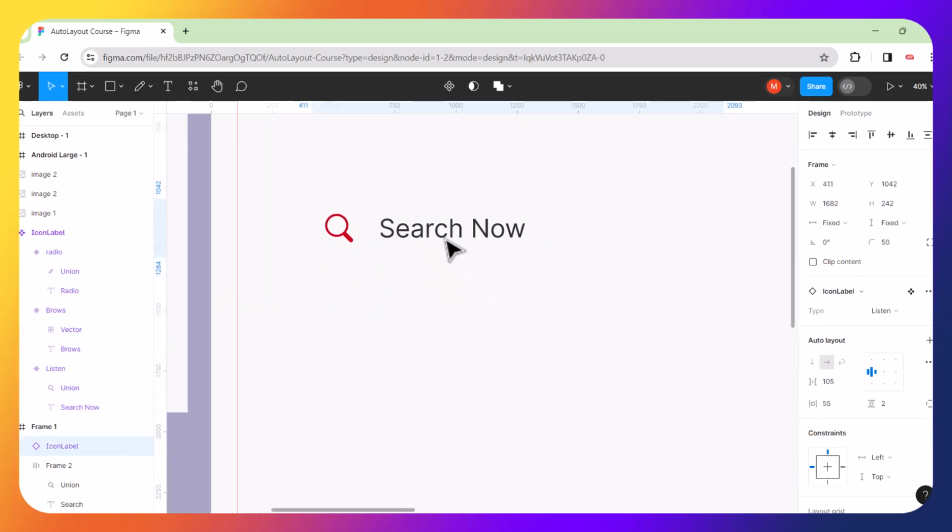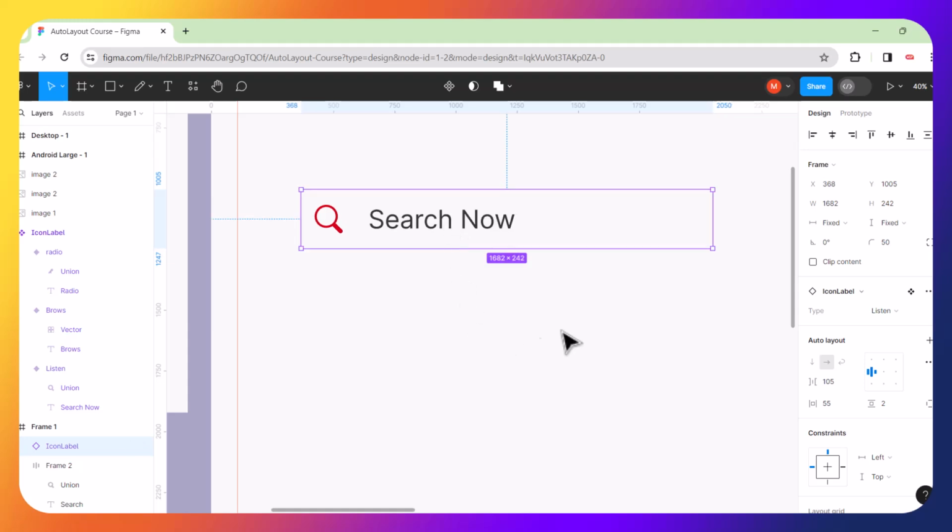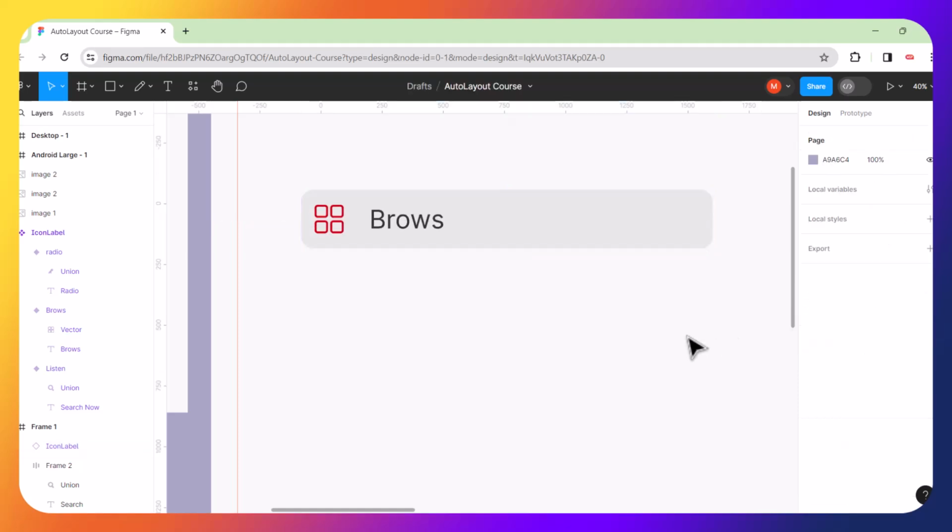So now what I'm going to do, I am going to click this, and then let's look at what's going on here in this component. As you can see, this component has got a type. This type is listen. What if maybe we can change this type? What will happen? Let's see. Change it to browse. As you can see, guys, boom, it has just changed to browse.